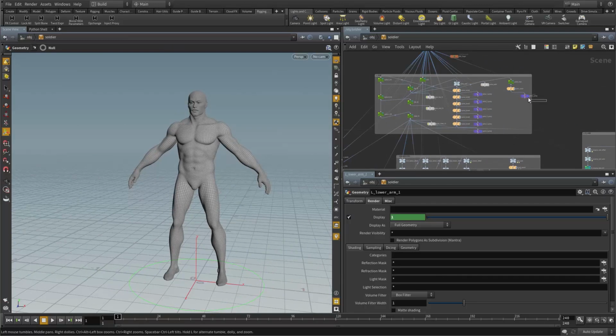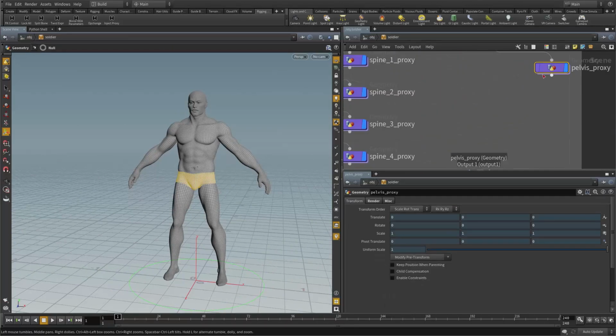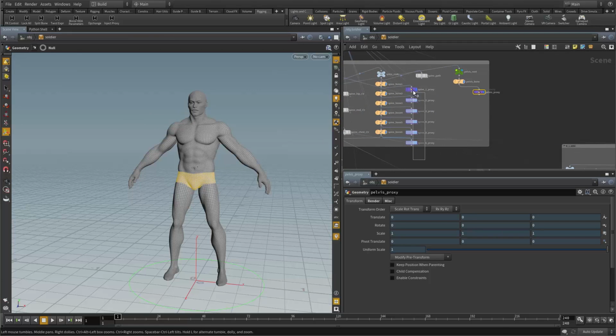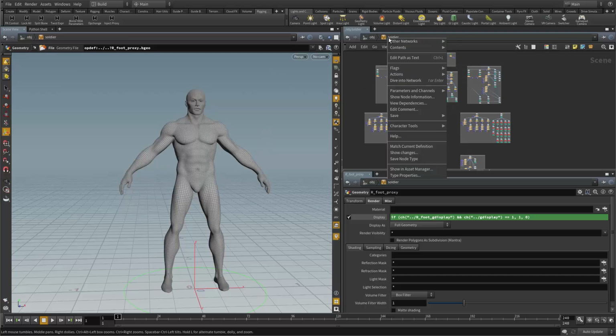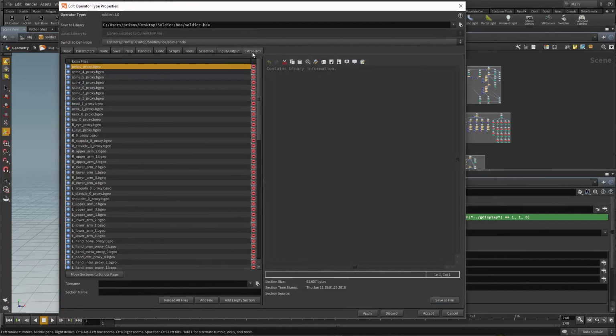And we're going to grab all of our proxy geometry. And since our proxy geometry has its selectability flag turned off, I can't select in the viewport. So I have to go into the network and do it. So I've got all of my proxy objects selected. And now I'm going to simply click Inject Proxy. And it's going to run for a few seconds as it iterates through all of those nodes, and it looks like it's done. So now if I right-click on my soldier and I go to his type properties, and I go to this Extra Files tab, you can see that we've added all these BGOs.